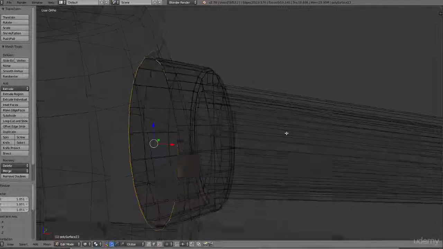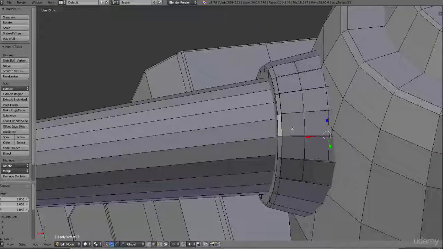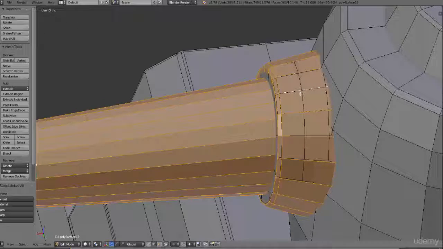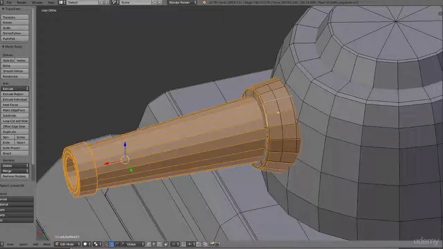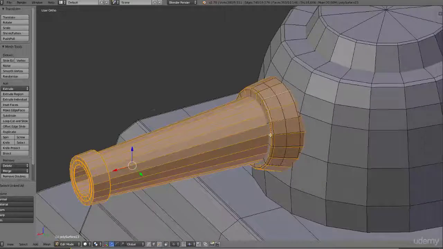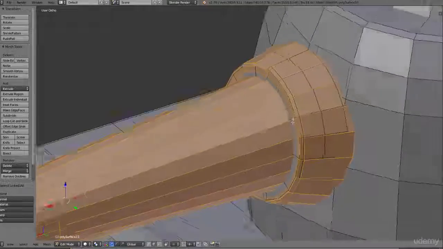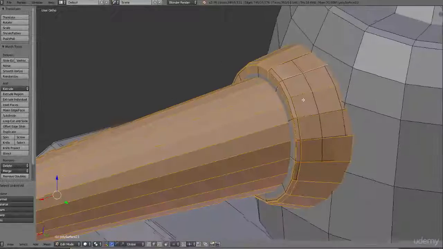So I basically just reconstructed that shape. If I go over here and select one of these edges and select linked, you can see that in this case it selected all the geometry that I want to keep. But technically what I want to do is eliminate the other piece.